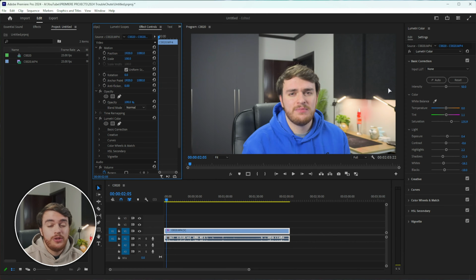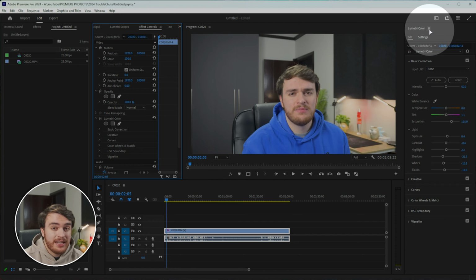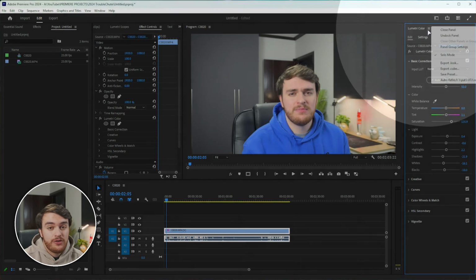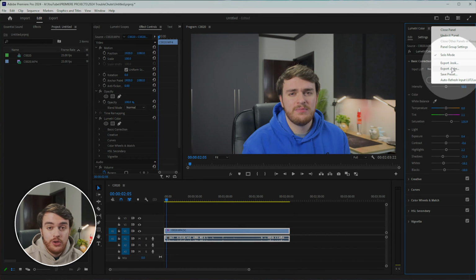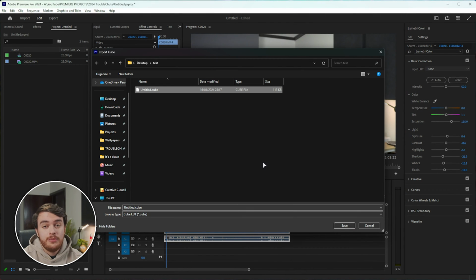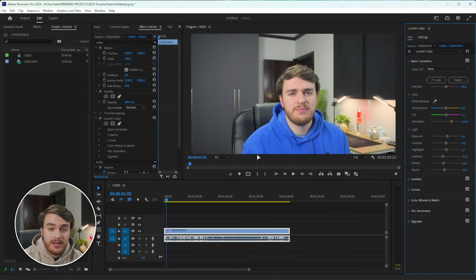In order to export your Lumetri Color settings as a LUT file, simply click the burger button at the very top where it says Lumetri Color and choose Export Cube or Export Look, depending on what you're trying to save it as. When you do so, you can save it in any folder. I'll leave it as untitled.cube, and I'll replace my existing one as I'm re-recording this video.